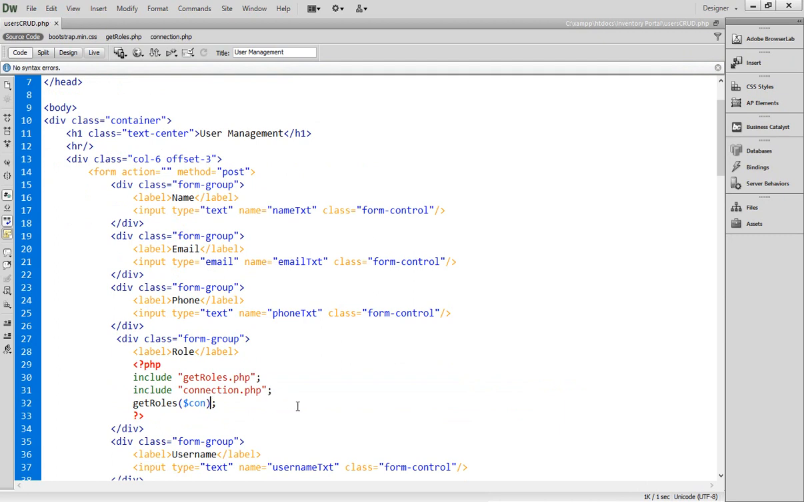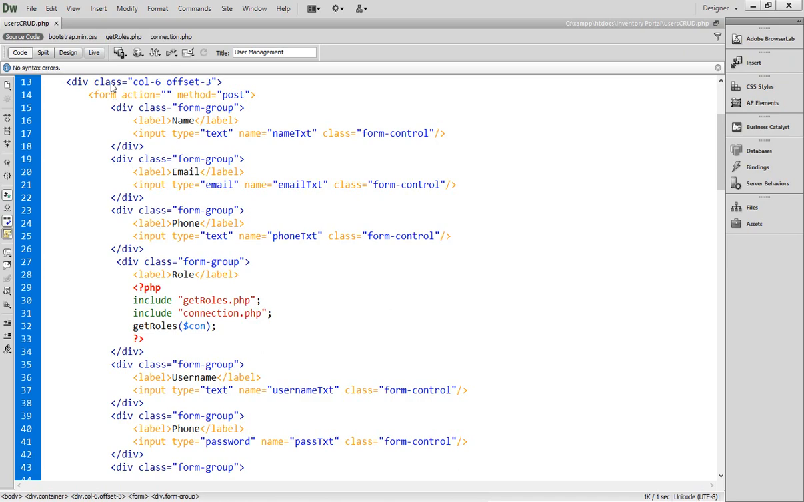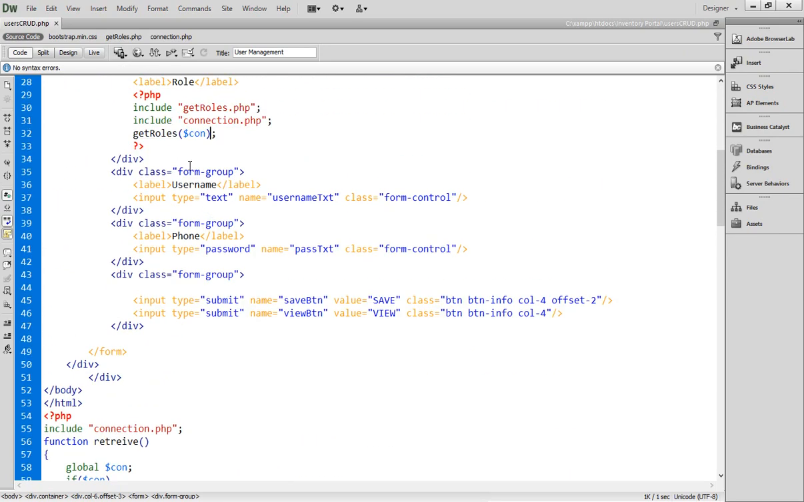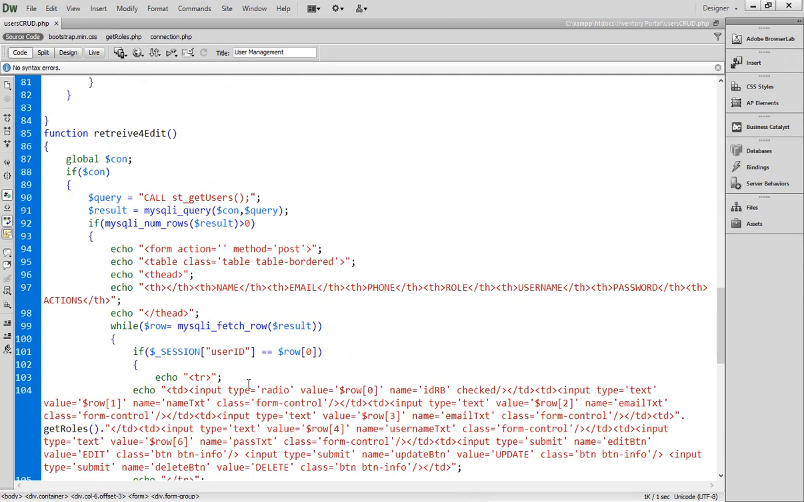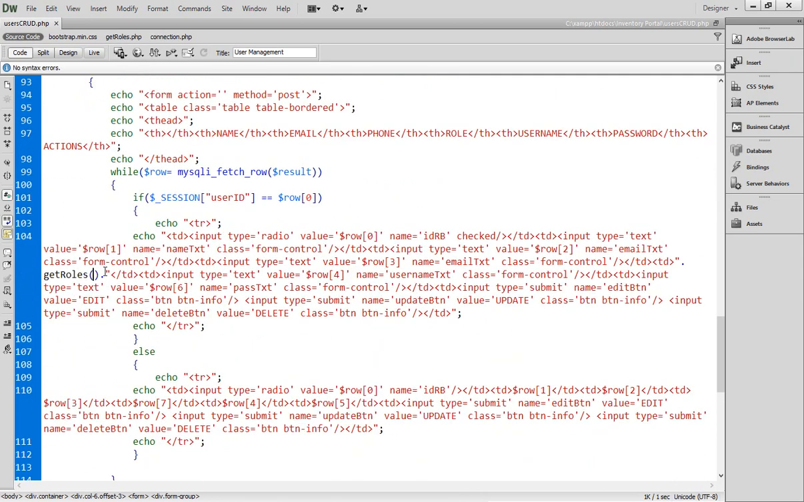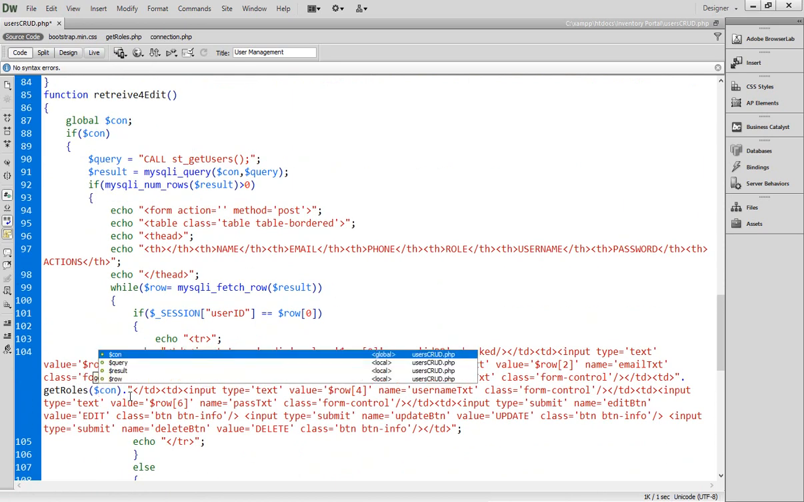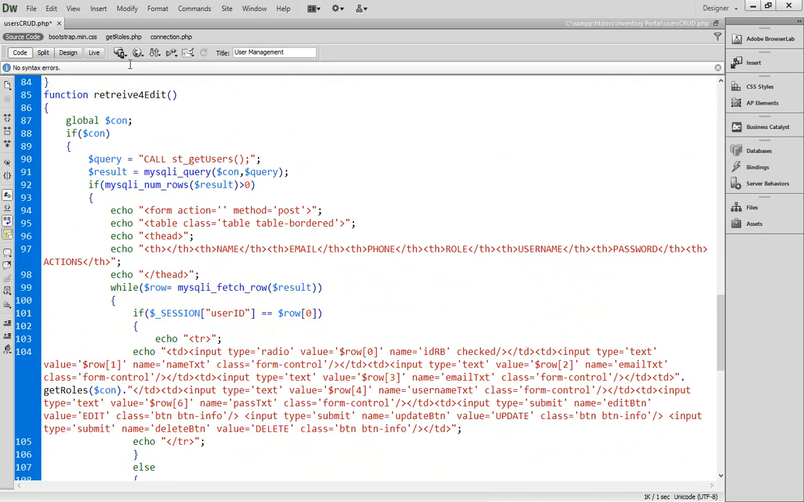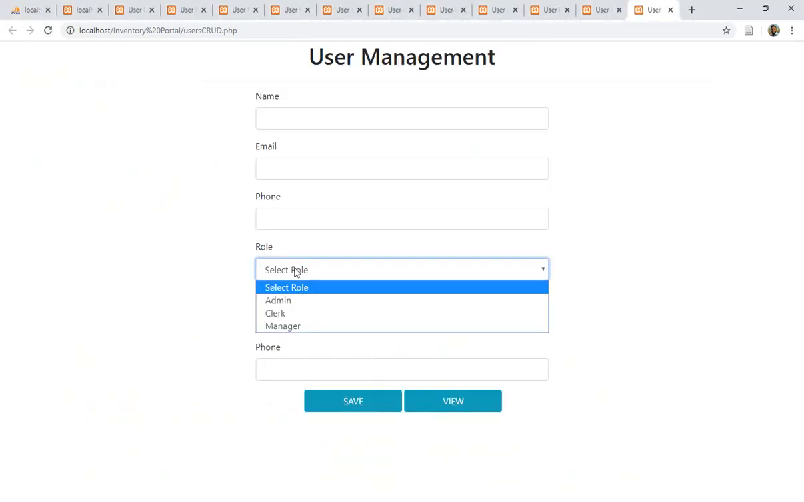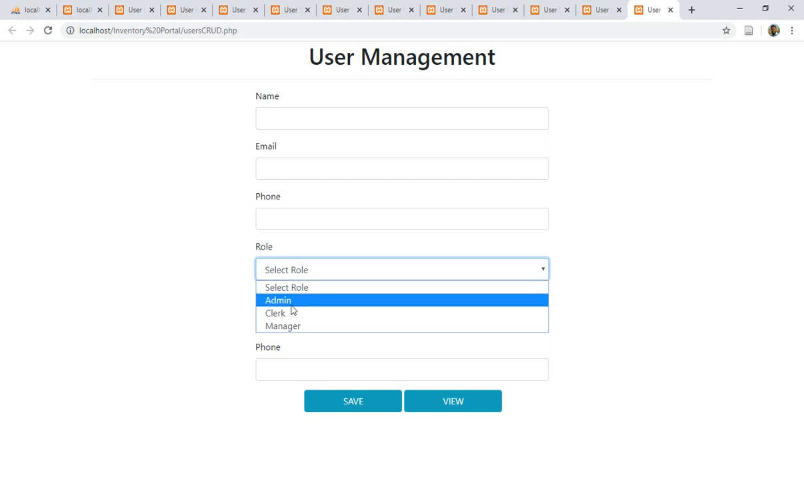Now save, and let's first check what's the output of this, and also let's copy this getRoles of connection and paste it here. So I have passed the connection again. You see the connection is coming also here. Now let's see the output. So the data is coming. That means that experiment is successful.